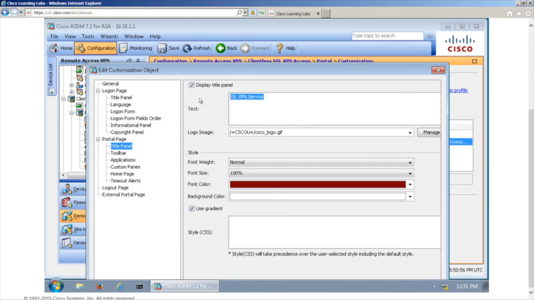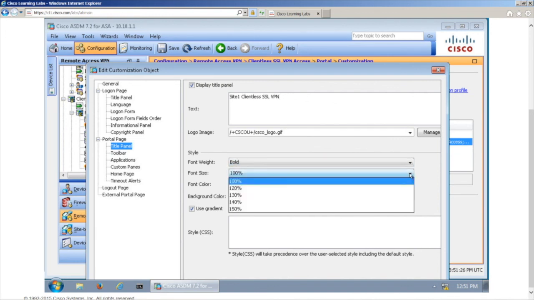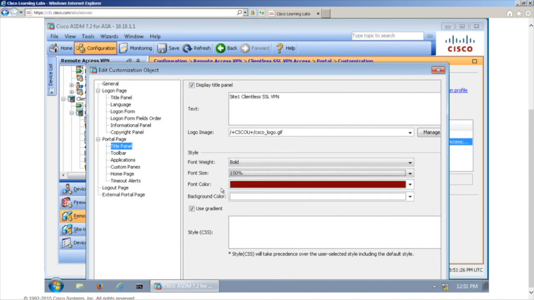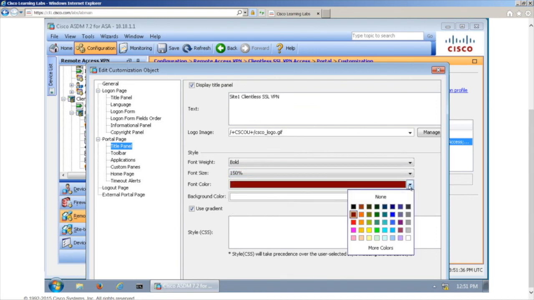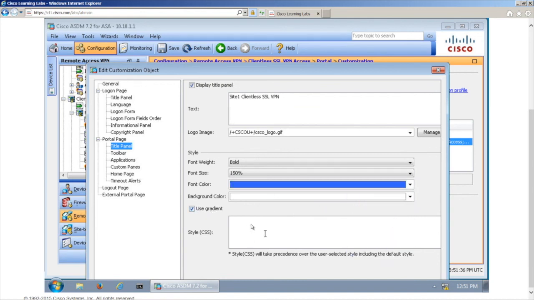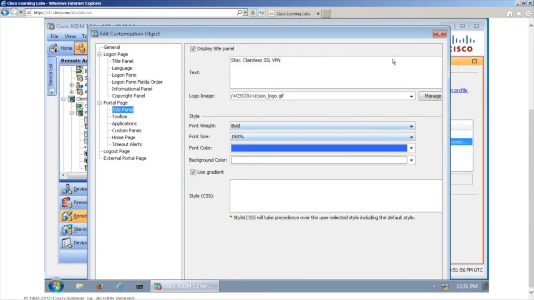Let's change the name of our particular portal to Site 1 Clientless SSL VPN. You could also upload a logo there. So if I wanted to upload the Brio Insurance Group logo, I could do that. I'm going to change my font to bold and my font size, make it 150, and change my font color to blue, maybe light blue. Also, I could use cascading style sheets. I could leverage that web developer and really go to town on this clientless portal if this is a permanent solution, okay, for a vendor or a large customer or maybe some teleworkers.